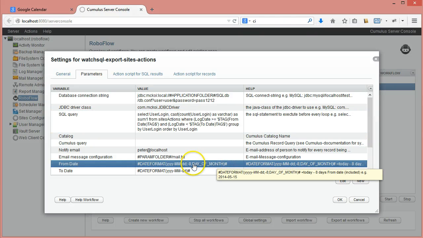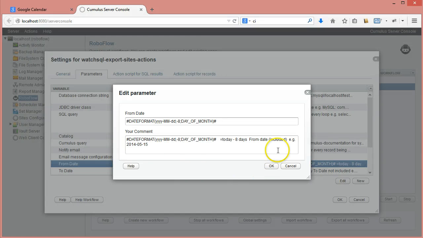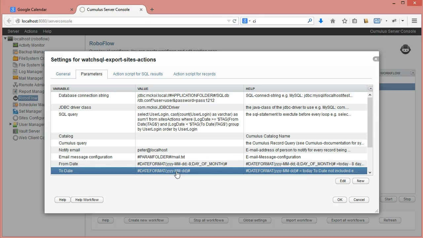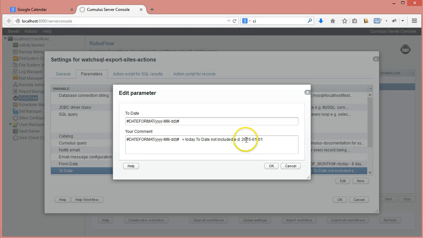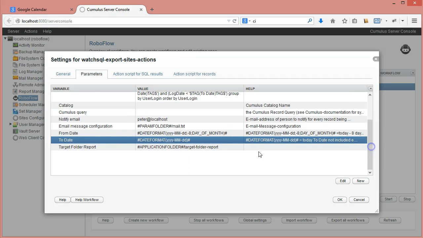But you could come in here and say hard-coded, I want to change this into a fixed date. The format is explained here. For instance, you can say 2014-05-15, and then it would take that as a from date, and the from date is included, and the to date maybe till today, or whatever other date you want to specify. In that case, you would specify here, for instance, 2015-01-01. Always remember year, month, day. Once you've set that up, you can run the workflow.